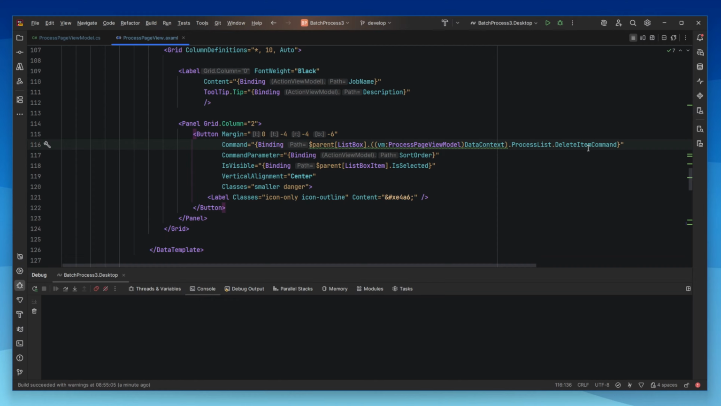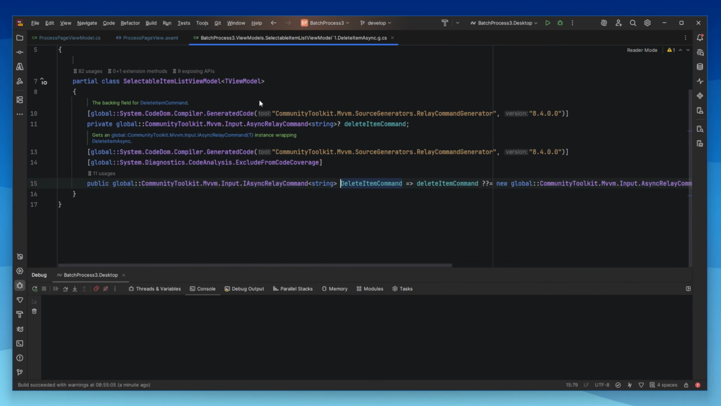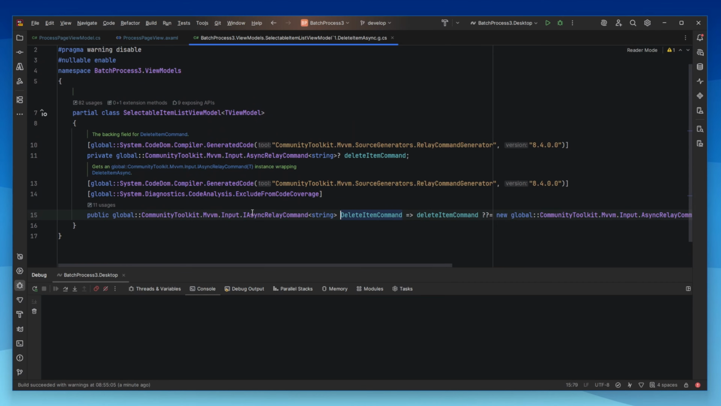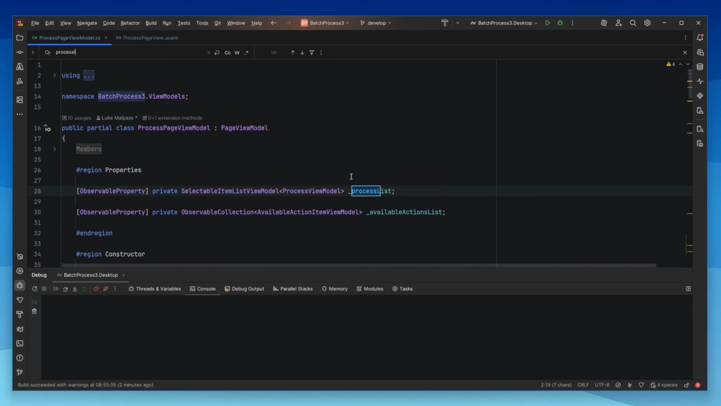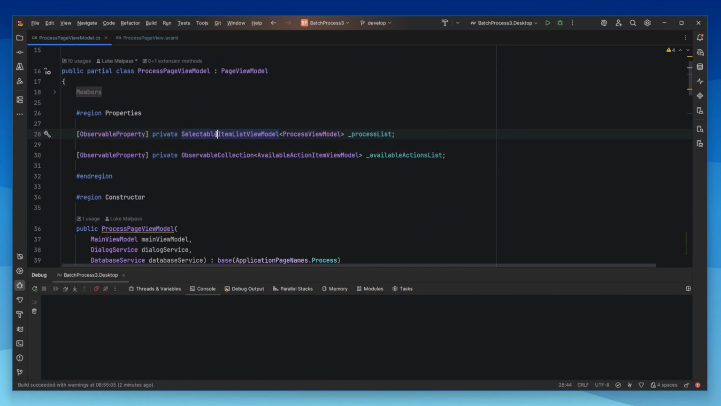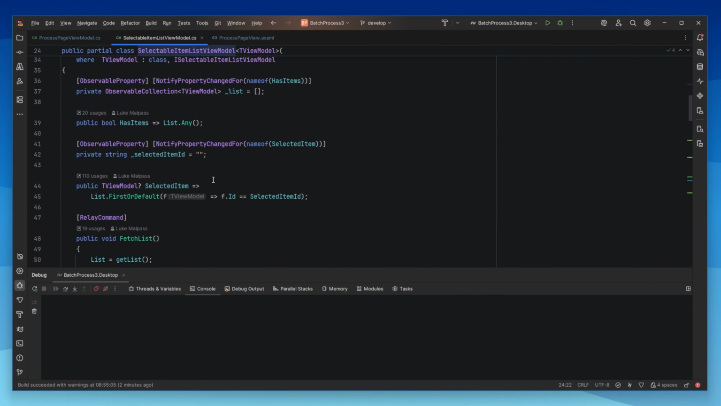So it's going to be this delete item command that's the problem. So we need to go to the delete item command, which will be in the selectable item list. So that's because we've done this slightly differently. So that's going to be a little bit of an issue. So the process list, go to process list. We've used the selectable items view model, this universal one we made.